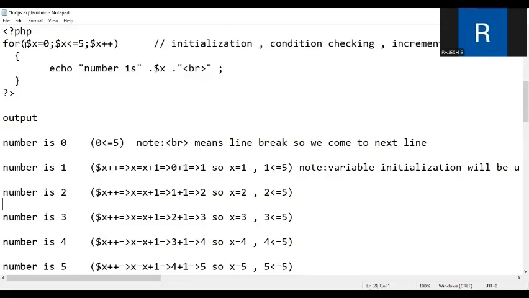So see here, $x is equal to 0, nothing but the x value is 0. Now condition checking: the x value is 0, and 0 is less than or equal to 5. Condition is satisfied. Now we come to the print statement in the for loop. Number is in x value, we find 0. So we get the output, Number is 0. By using the BR tag, a line break will take place and we go to the next line.